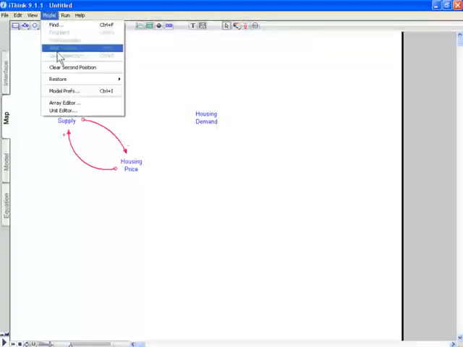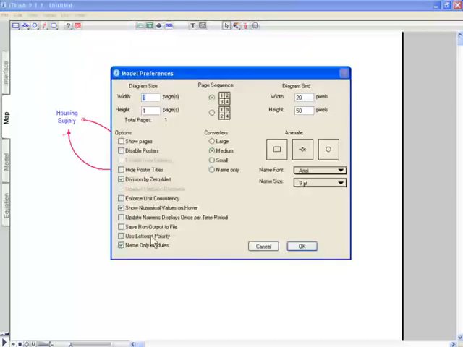Now, by default, we use plus or minus here, but some people prefer S for same direction and O for opposite direction because it's sometimes clearer. And if you want to do that, under the model preferences, you can just use lettered polarity, and we'll get the S and the O instead. I prefer the plus or minus, so we'll stick to that for now.